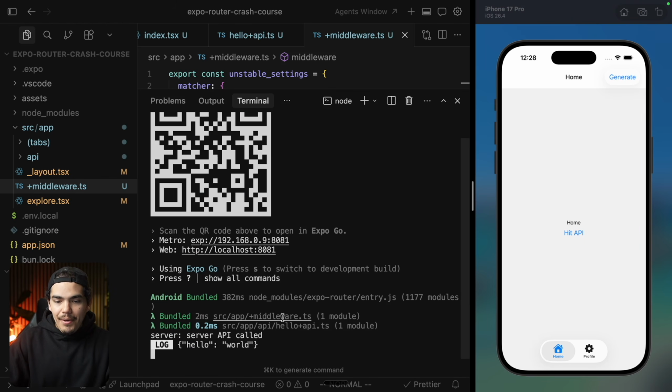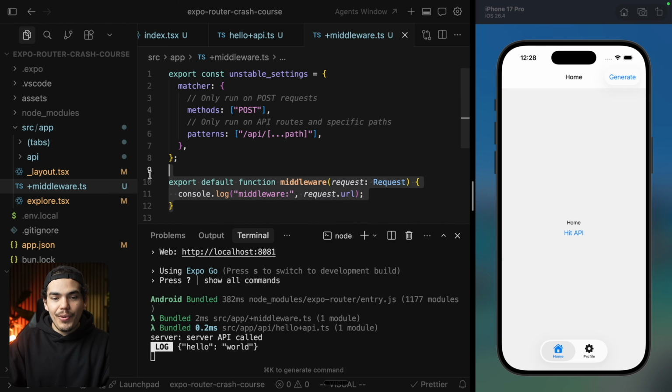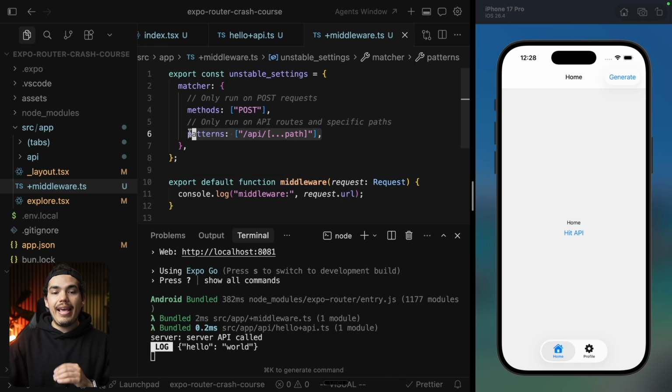Okay, and if you pay attention, the middleware was bundled when we hit the API. But actually, because I copy pasted some of the settings for the middleware, this is not going through because I'm actually filtering only for post requests. And this is a security measure that I'm doing on the template Plátano because I don't want people hitting my API. So I'm just protecting it on the API folder.